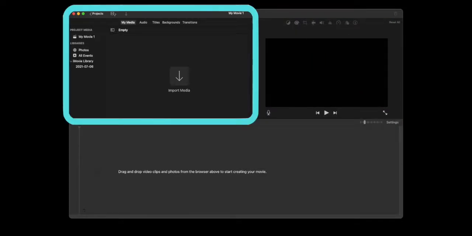This top left section is where you get all of the media for your video. You can get things like transitions, titles, audio, and even media that you import yourself. You can also use photos from your photos library by pressing this button.